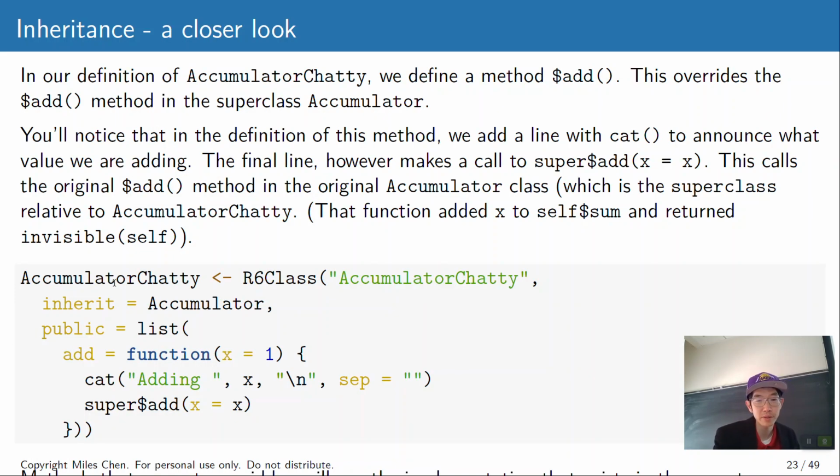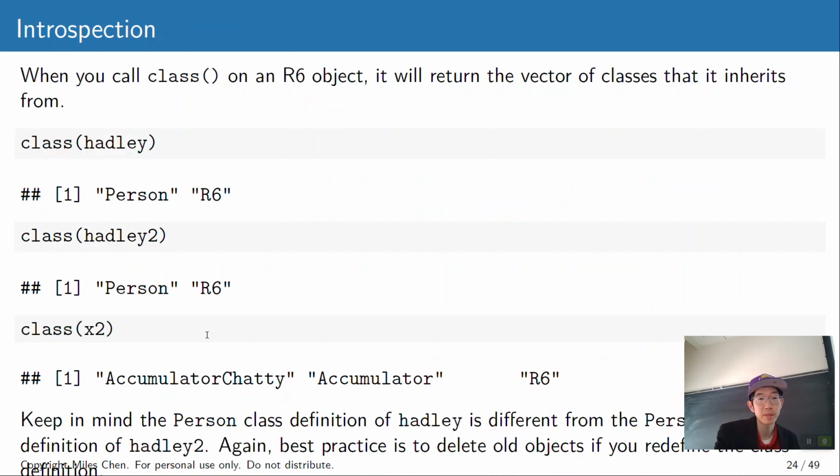Okay, and so the text got a little bit cut off here. We're defining a method add, and this is going to override the add method in the superclass Accumulator. And again, we are making a call to super$add. So that's all we're doing.